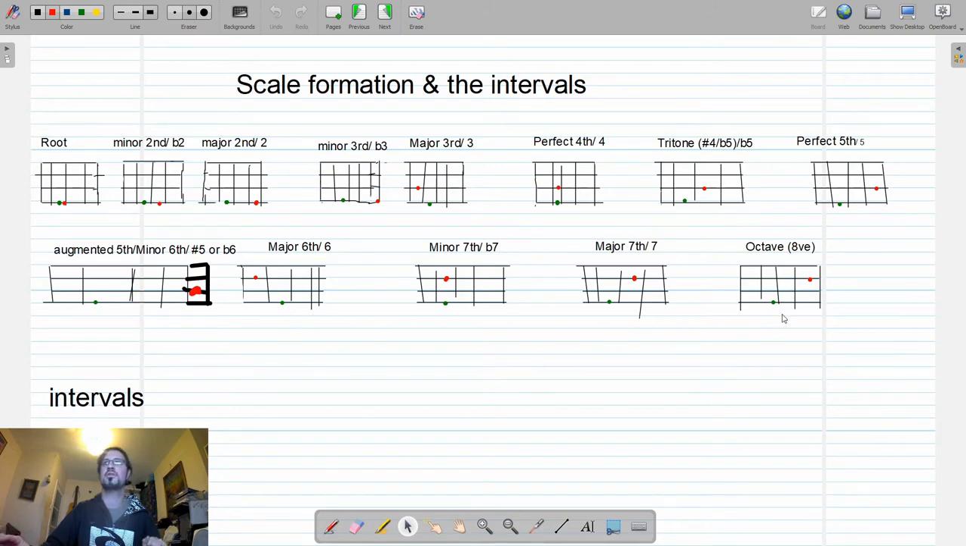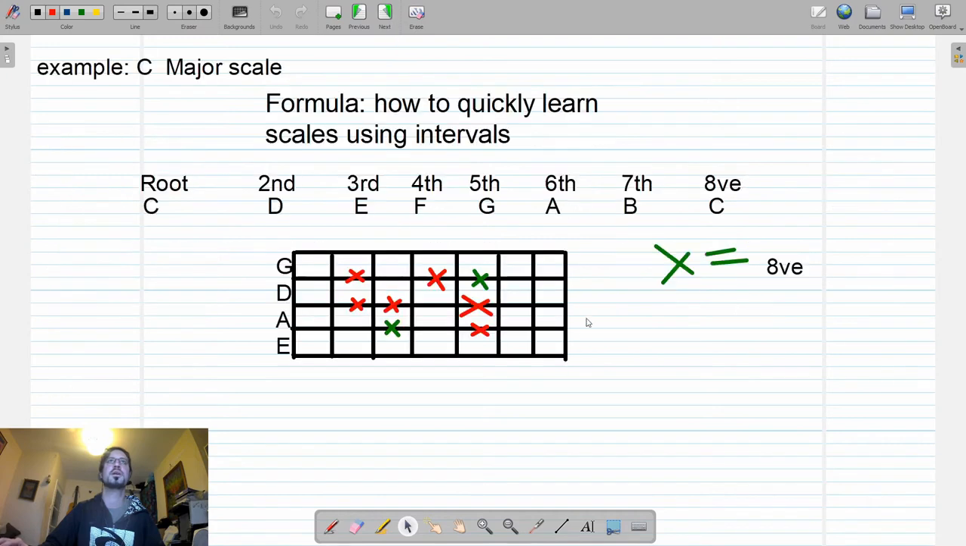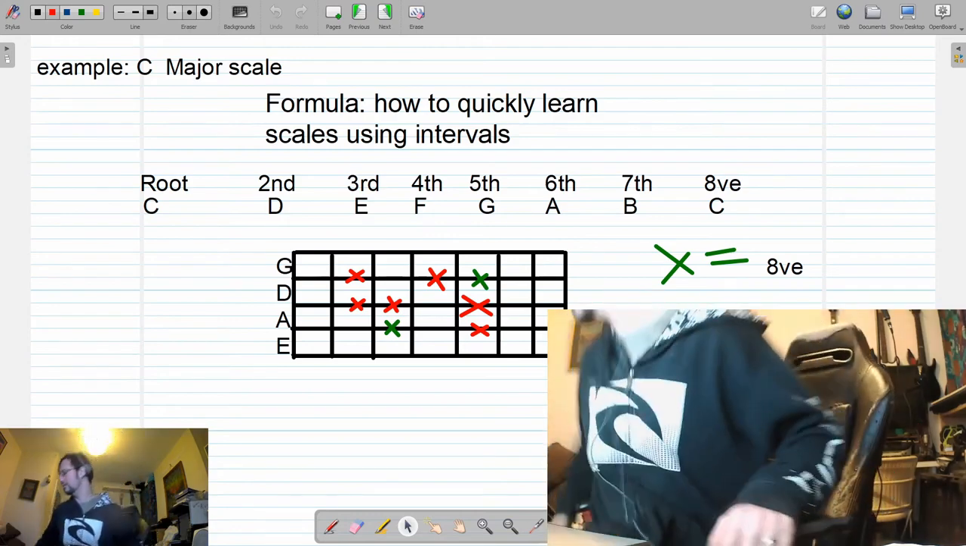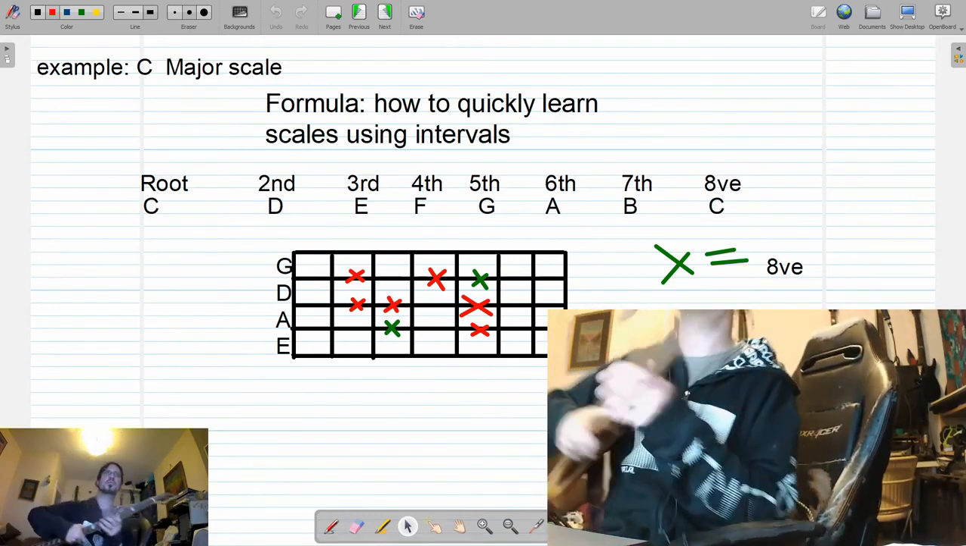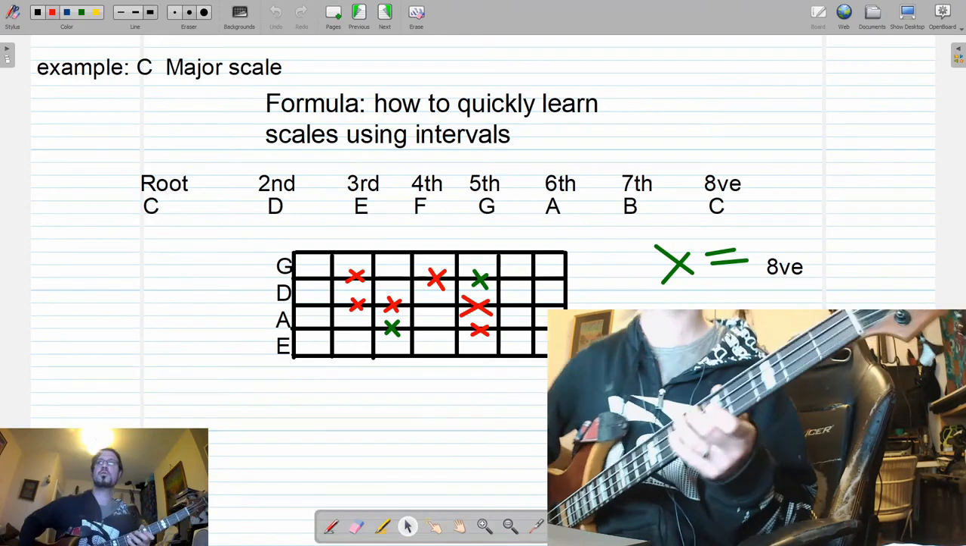So you can pause it now and look at that, but it is written on the next page, where the green notes are the octave or the root, and then the red notes are all the shape for the scale. So let's show you that on the bass. We're just using this as an example of how to learn these formulas.